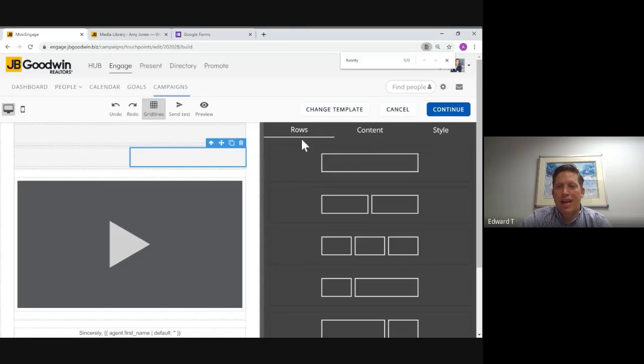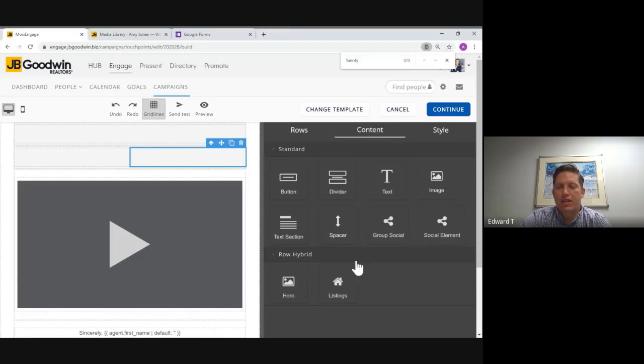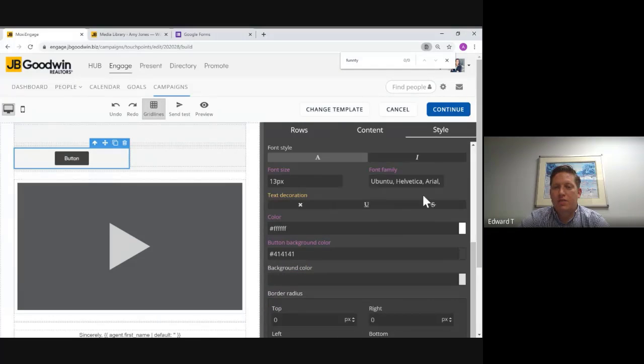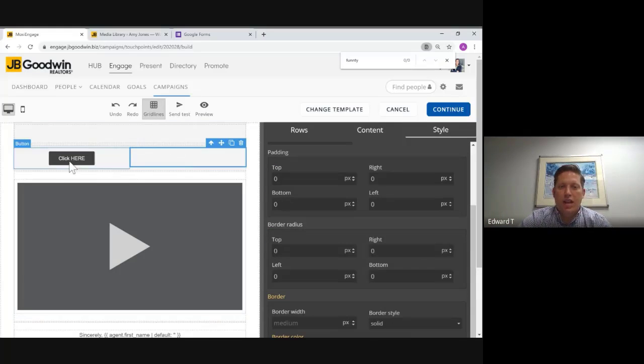And then if you want to add content, you have the content section here. These create web buttons, so it's a button that you title. I'll drop that in here. If you click on the button, that takes you to the button style. So rows, content, style. On the style, I can change the font, the color of the text, the color of the button. And for the buttons, you click directly on the button and change your call to action.